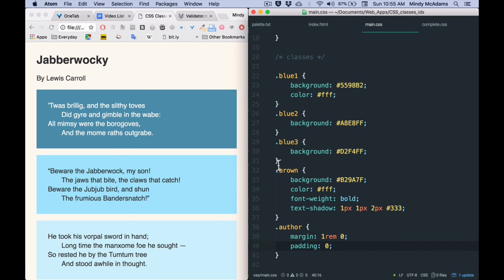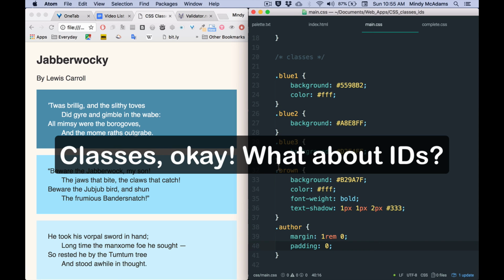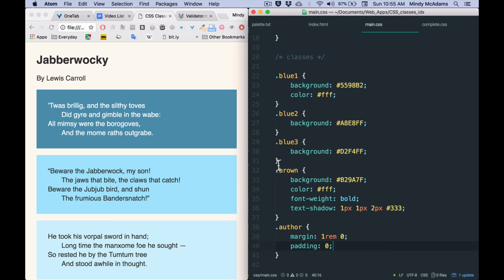Now, in this video, up until now, we have only talked about classes. We have only shown classes. So there are also IDs. How are these different? Well, an ID can be used to define anything that a class can be used to define. But an ID must not ever be used more than once in one HTML document.